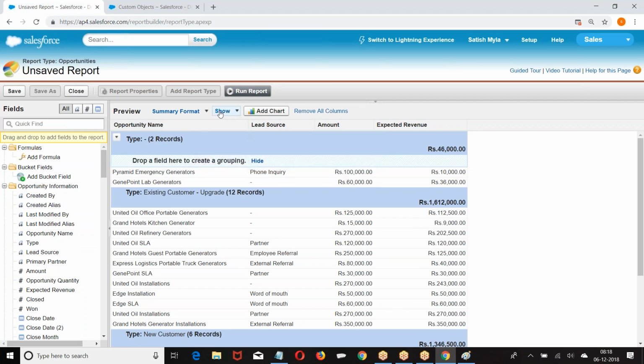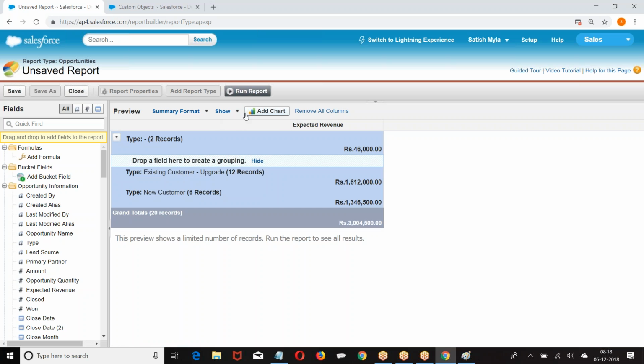Now what I'm doing, here we have show. When I say don't show the details, only conclusions are coming. Blank, this value. Existing customer, this value. New customer, this is the value. Are you getting here? You're getting the value here.